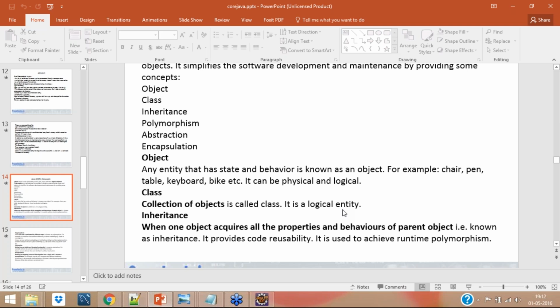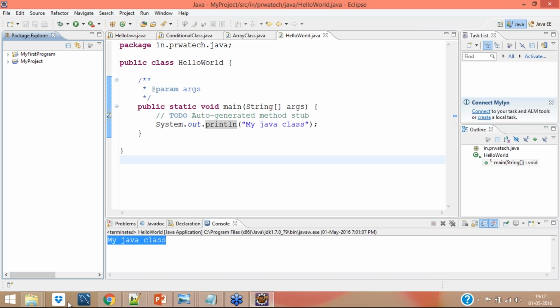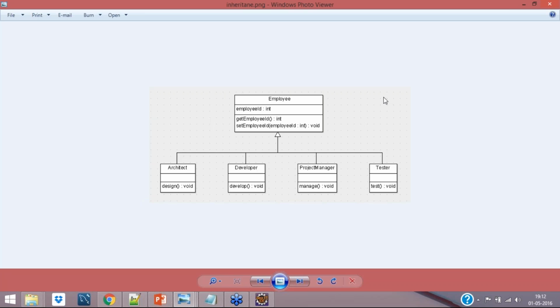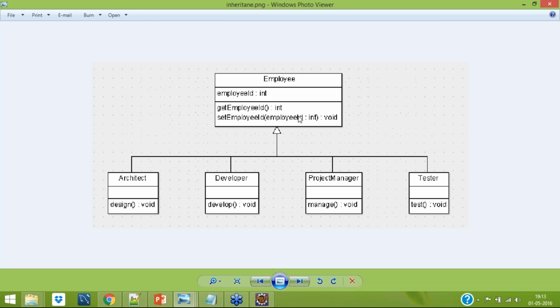Let's say I'm telling you, guys, you have employee details that you have to create. How will you create it and how will you relate it? See, this is my employee, these are the employee details that I'm going to create. And an employee in the software industry can have different positions. It can be an architect, a developer, a project manager, or a tester also.